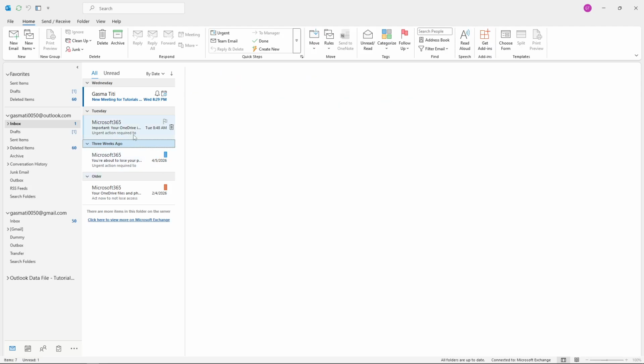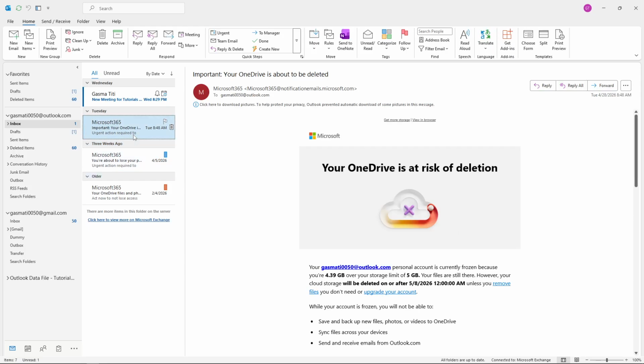Welcome back, everybody. Today I'm going to teach you how to forward multiple emails at once in Outlook. This is a fantastic time-saving feature when you need to share several related messages with a colleague or transfer important conversations to another recipient without having to forward them individually.